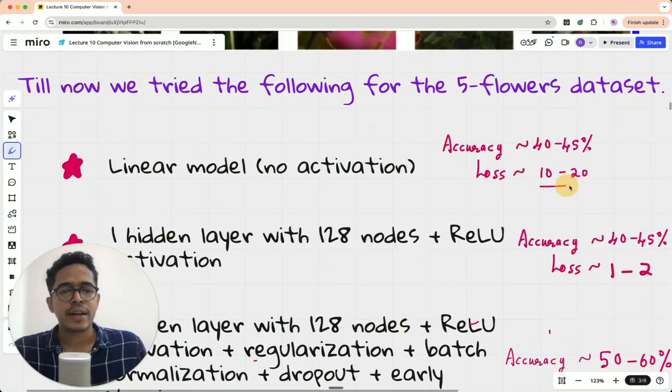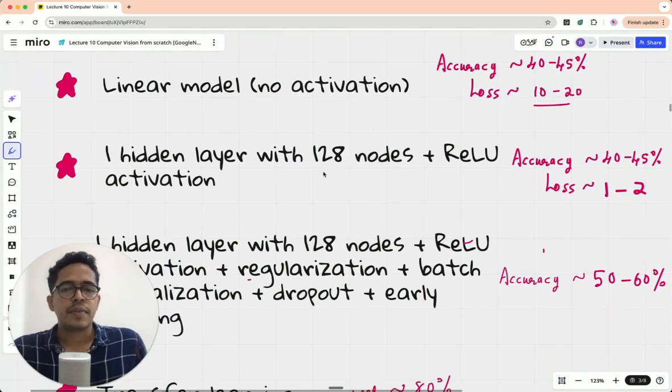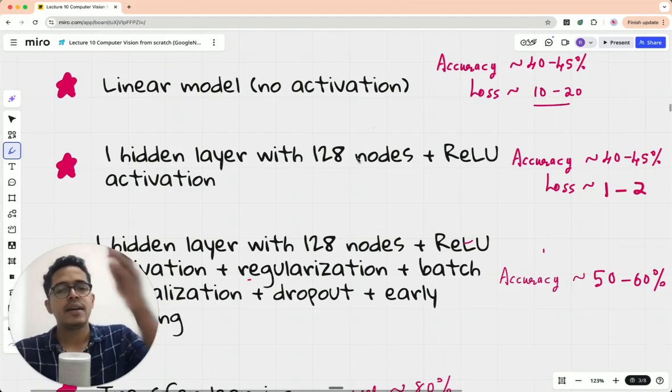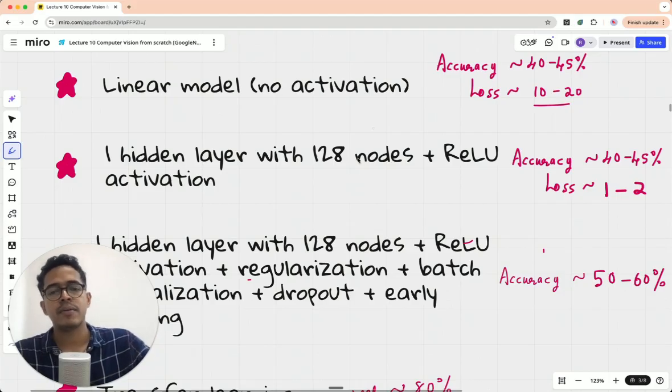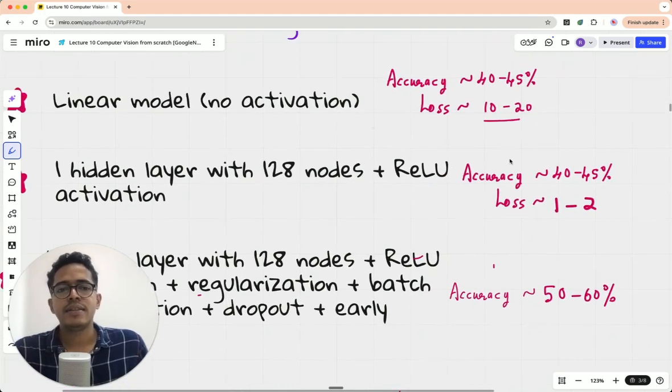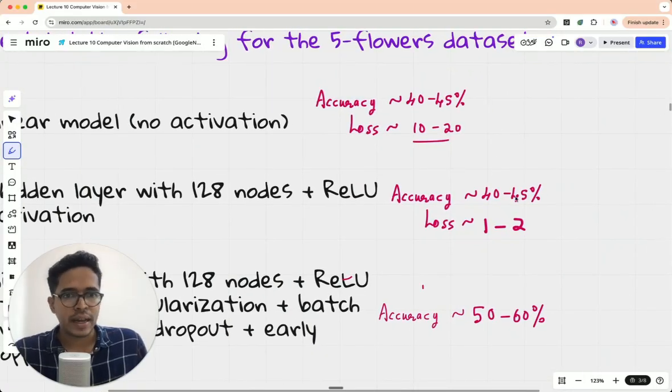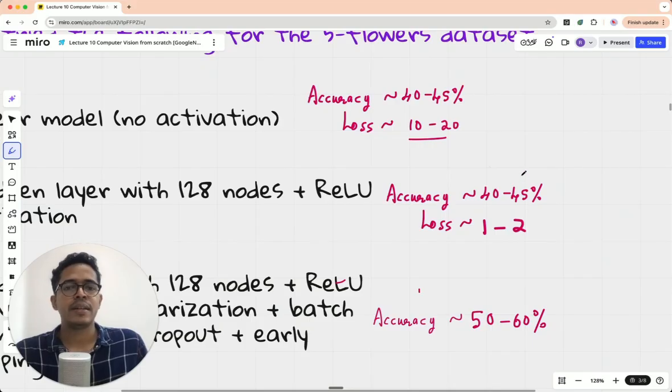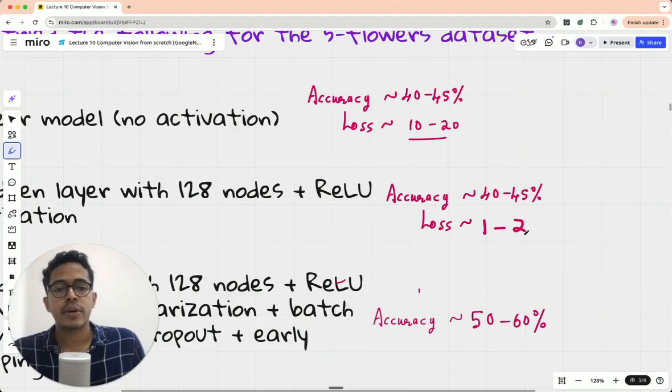And the loss was 10 to 20. This was the order of magnitude. Then we started looking at, okay, can we add hidden layers? Maybe that will make it better, and also add activation. So we added a 128 node hidden layer as a new layer, right? So we flattened, then we add the hidden layer, and then we have the 5 node final output layer. And we use the rectified linear unit, ReLU activation function. This surprisingly did not improve the accuracy. Accuracy was still 40 to 45%. And when I say accuracy here, I'm talking about training accuracy. Validation accuracy was even lower. It was 35-40%. But the good thing was loss now decreased by almost an order of magnitude. It was 1 to 2 instead of 10 to 20.